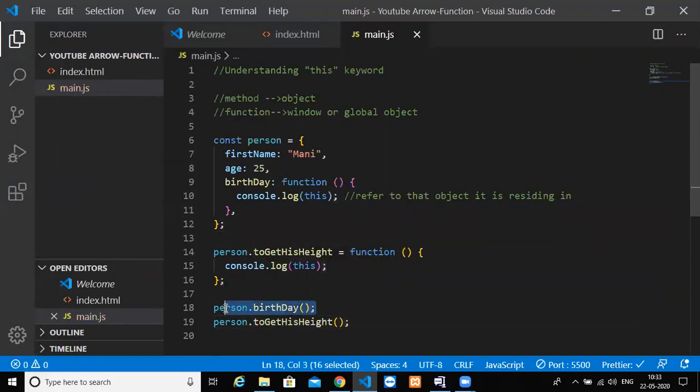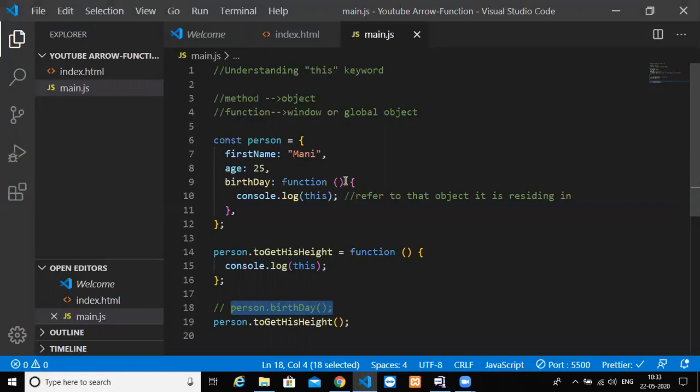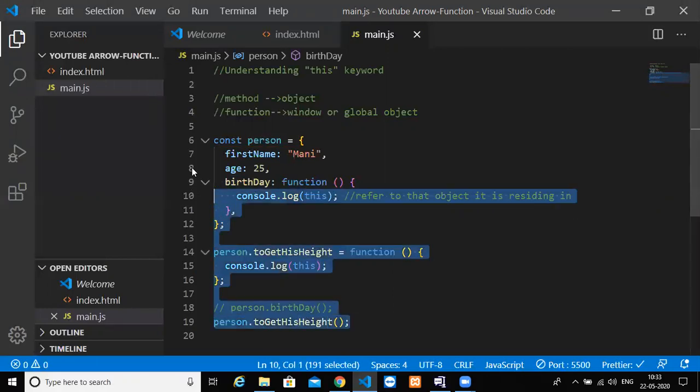If I save and comment this out and then go here, you will get the get his height function also. So this will also refer to this particular person object. Understand? A method inside that particular object will refer to that object itself. This inside a method inside an object will refer to that particular object itself. So I hope this is clear.